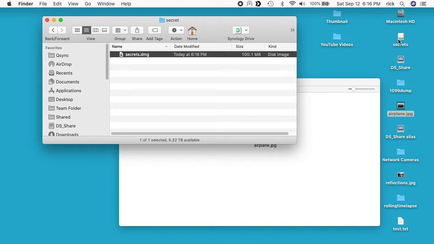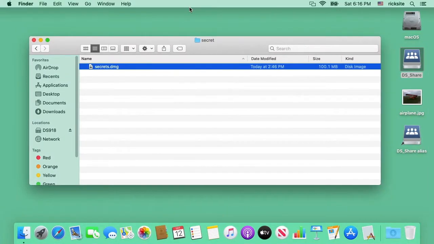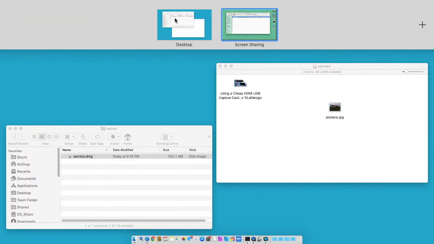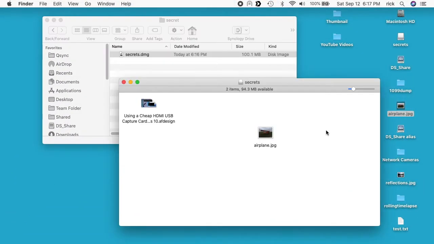So if I go to the other Mac, we can see how that presents itself. So on this other Mac, we have the image here. If I double click on this, it will give us an error message. It says the following disk images could not be opened. And it says resource temporarily unavailable. So I'll say OK. I'll go back to my first Mac.